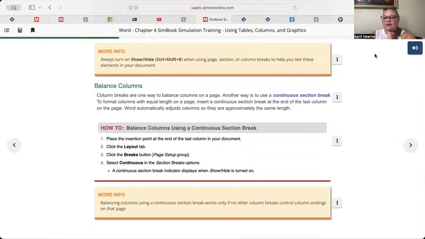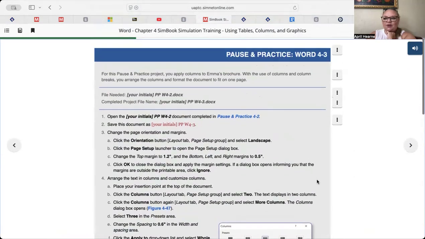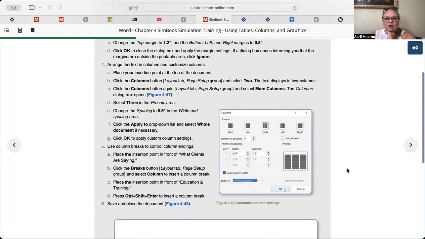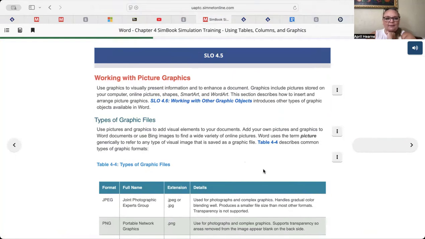Again, if I'm moving too fast, and I know I'm moving fast, hit the pause button so you can work with me. Here's your next pause and practice. These are always good to do. Use them on your own. I'm just not grading them.